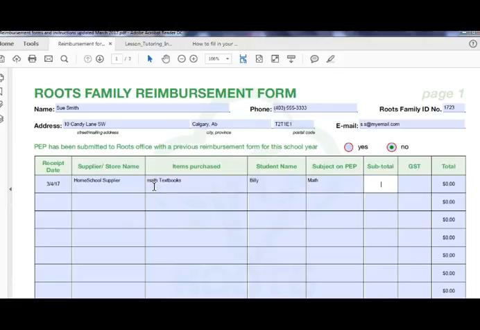If you have numerous items that were purchased for different subjects, then you just list the different subjects under the subject on PEP column. Your subtotal can be found on your receipt. This would include HST and shipping. Now type in your GST, and it automatically totals the amount. Please make sure the amount on your receipt is the same as what is on the reimbursement form here.